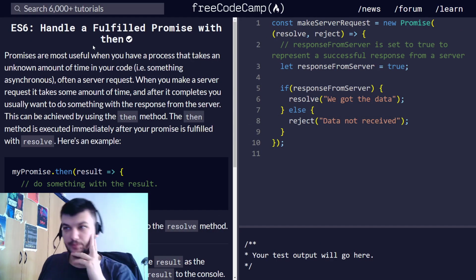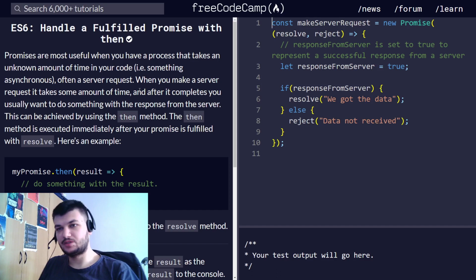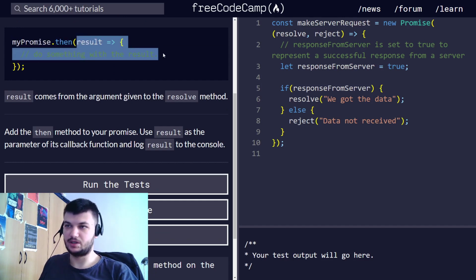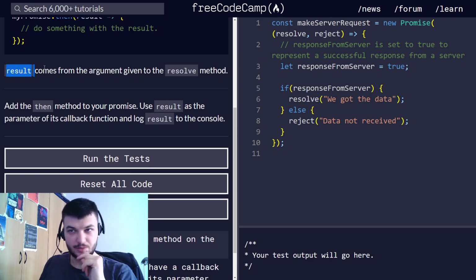Now, when a promise is fulfilled, that's when they are most useful. When you make a server request, it takes some amount of time, and after it completes, you usually want to do something with the response. We can do this using the then method. Then is immediately executed after the promise is fulfilled with resolve. Here's an example. My promise.then, and then we have an arrow function in here to do something with the result. The result object comes from the argument given to the resolve method.